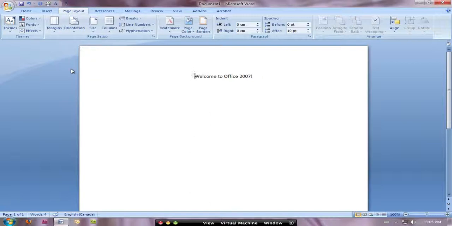Incorporating these new features into your Microsoft Word use will help you to save time and allow you to create documents with ease.